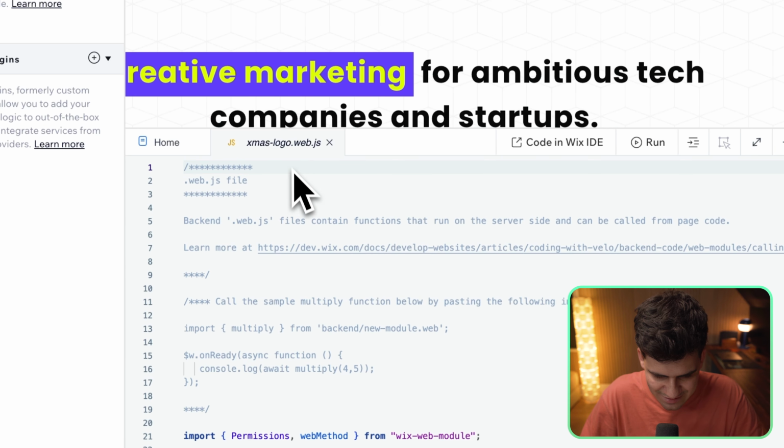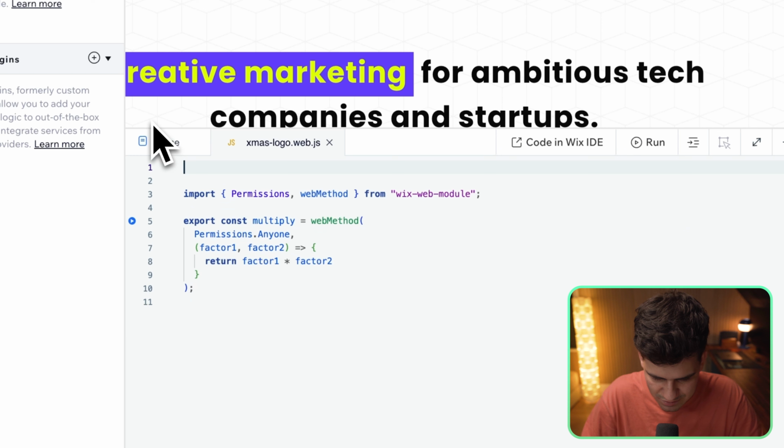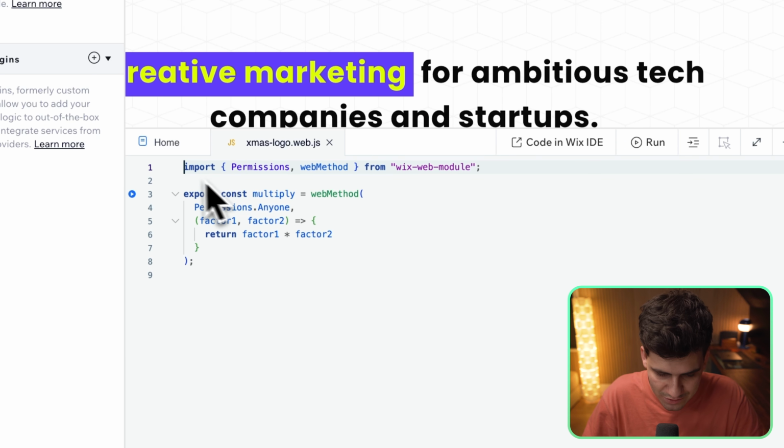Now, what you can see is this creates a new web.js file that we can edit. This commented out code is not necessarily important. What is important is this import that we get here and this example function that we're going to use to our advantage. Now, the next thing we need to do to actually start working with this API and this module is actually import the module into the file.